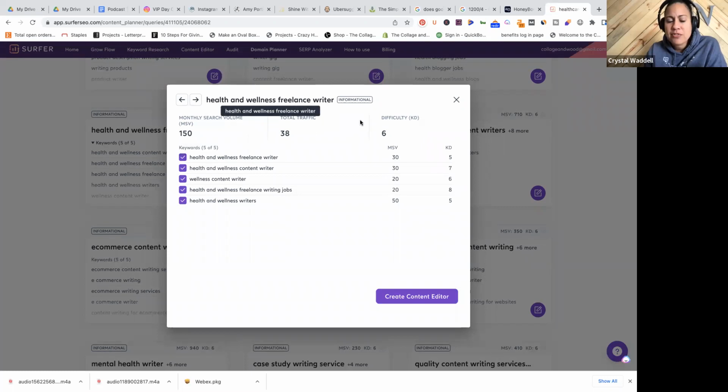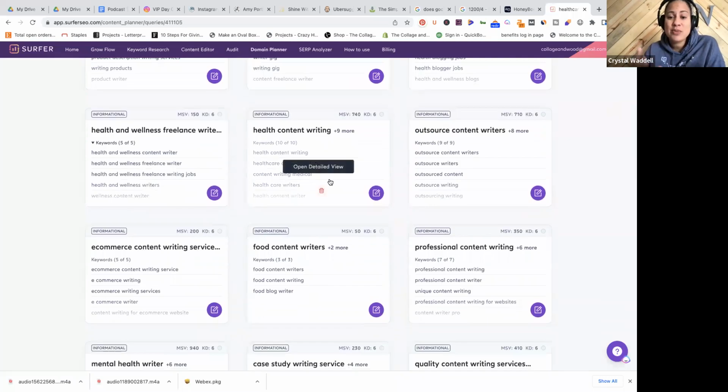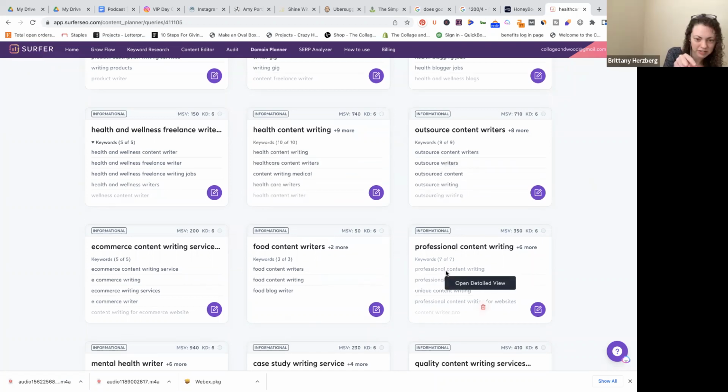And health and wellness freelance writer. So it gives you all of the keywords, monthly search volume, and the total traffic you can expect from writing that article, which is great because it gives you realistic expectations. I appreciate that. You could write this article, but it's not like you're going to get 1,000. Go ahead. Look at the one down in the middle.